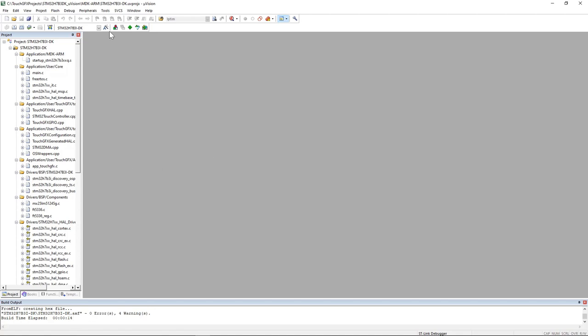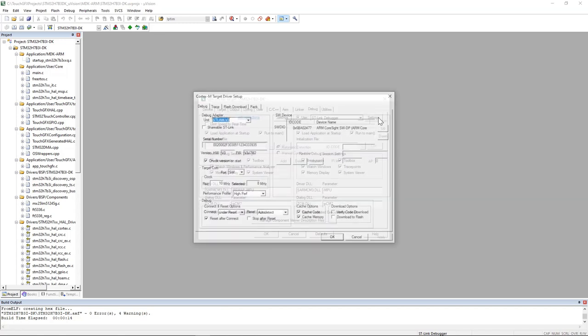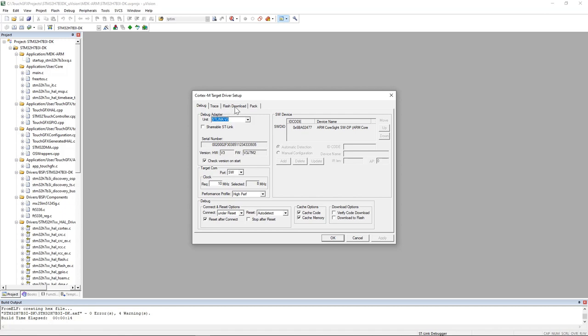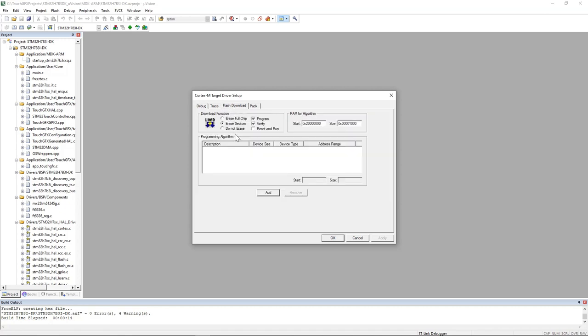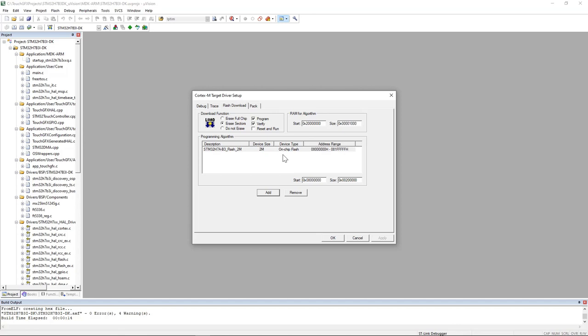Then I need to check the flash loaders are set up correctly. I need to go to target options here, and then debug tab, and then settings, and then flash download tab. And I see here there is no flash loader selected for the template, so I need to add it. So click add, and then I see here that this is the flash loader for the internal flash, on-chip flash. Click add, and then I need to add the external flash loader for the OctoSPI.